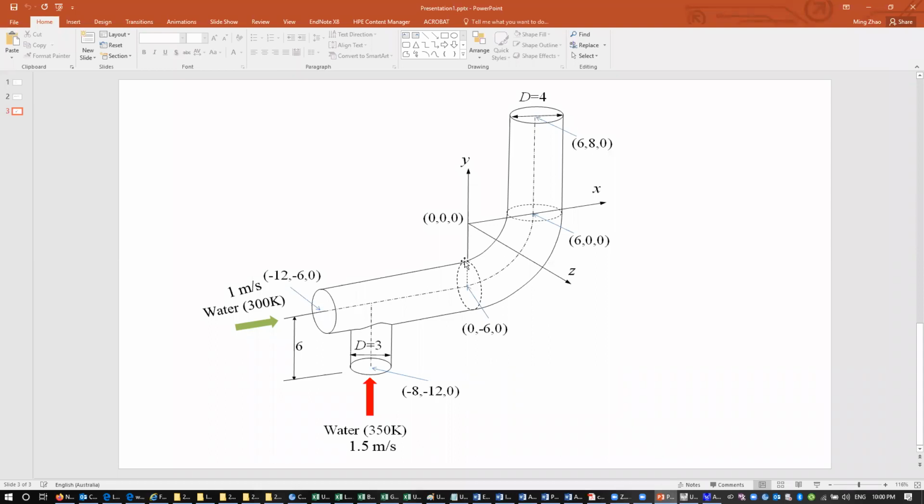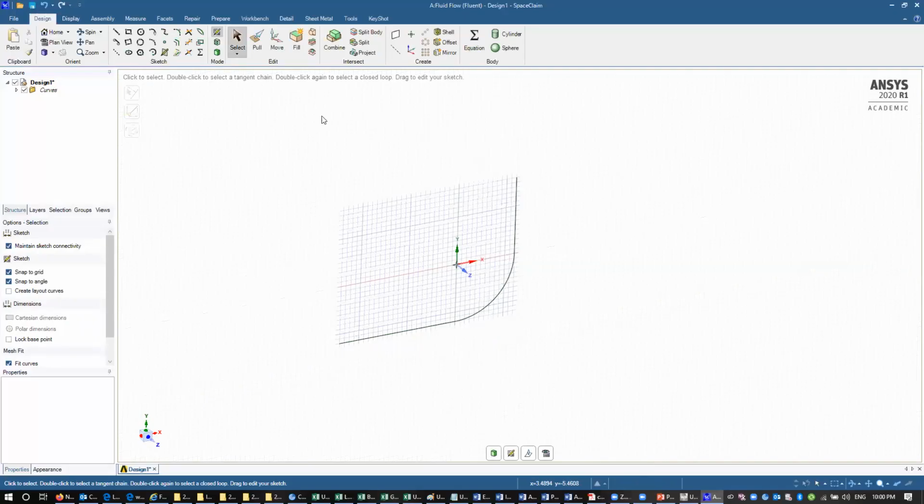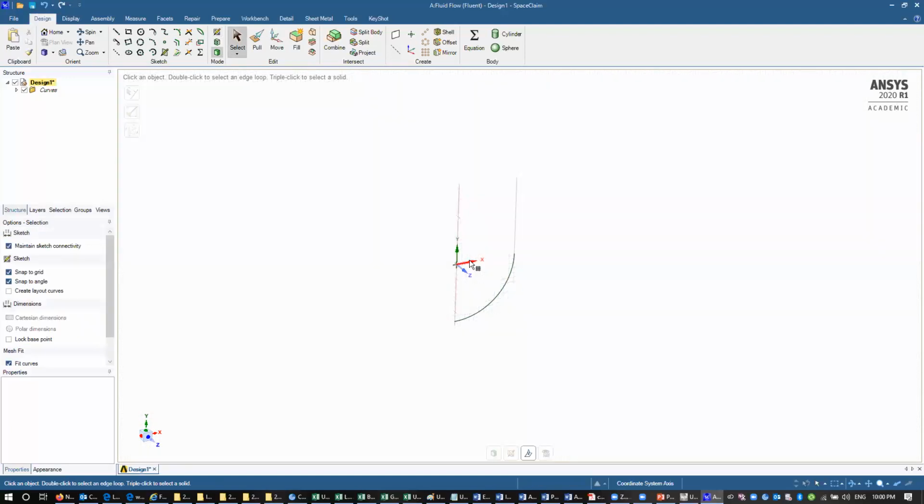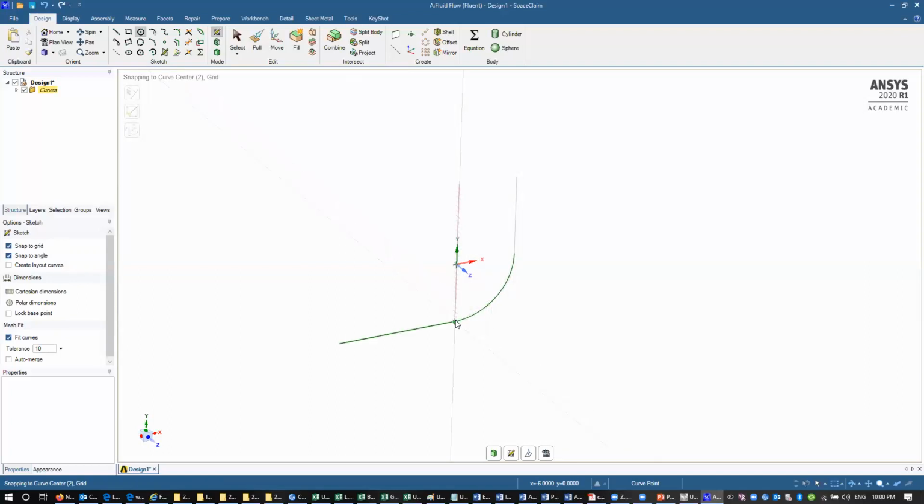Now I want to draw this circle. 0, negative 6, 0. Diameter is 4. Sketching. Choose the plane. The circle is on YZ plane. Draw a circle. Negative 6. Diameter is 4. Finish.